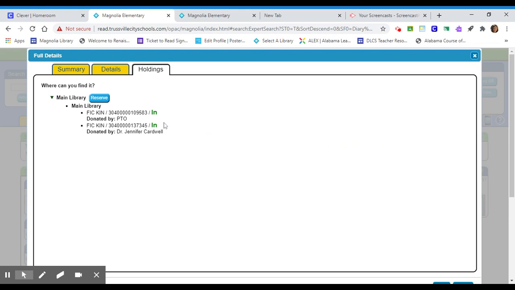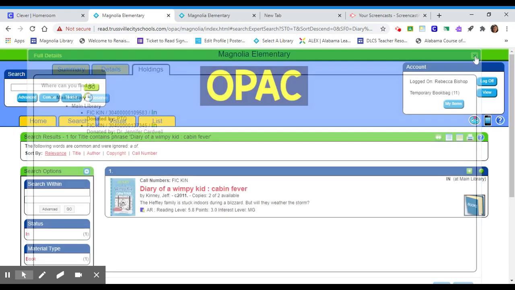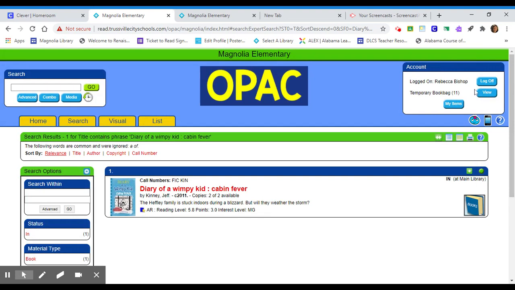Once you have that green successful reservation notice, then you can X out of that. Then let's go ahead and see where you find the books that you have already reserved so you can keep track. So let's say that you want to see the books you have put on reserve. The way that you do that is you click on My Items in the Account section.